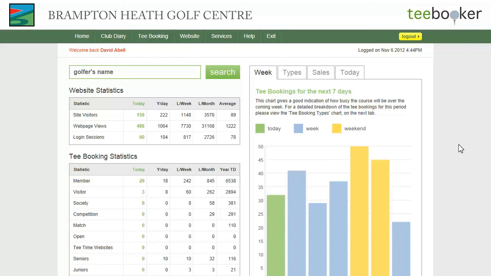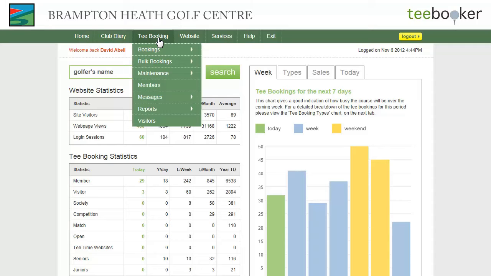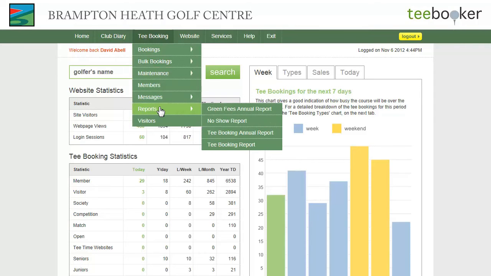In addition to the general web and T-booking statistics and KPI charts on the home page, there are a number of reports for the T-booking system. To access these, go to the T-booking menu, Reports.